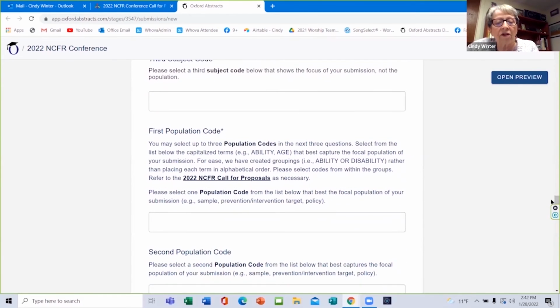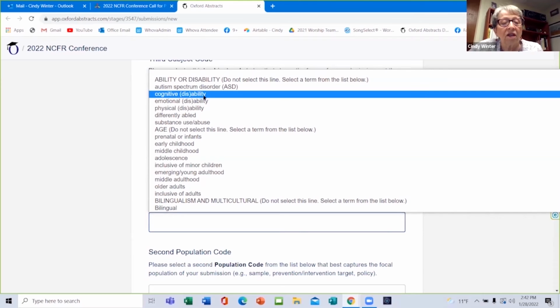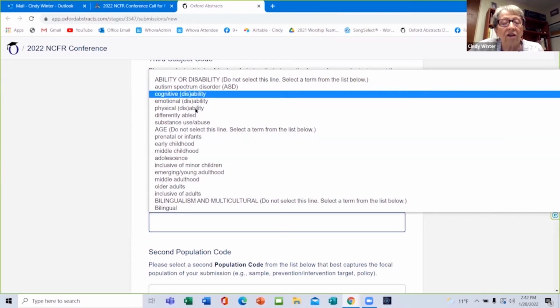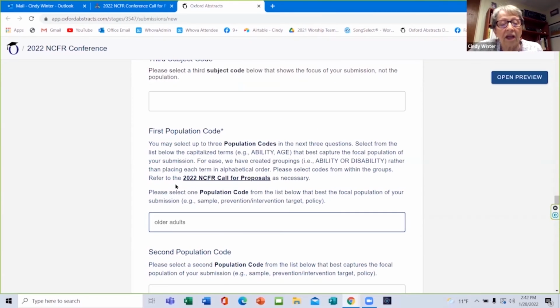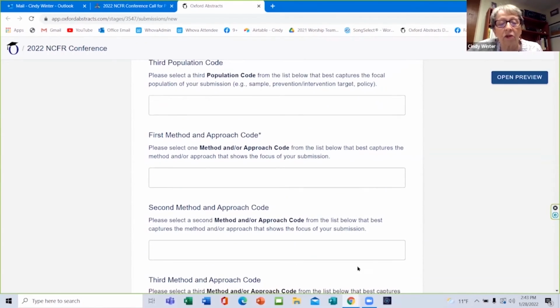Okay, the next required one then is the first population code, which is selecting from capitalized terms like ability, age, and so forth. And they've done them in groupings rather than placing each term in alphabetic order. So for instance, under ability or disability, there are several different things, autism spectrum and so forth. And each of the categories will be like this. And you would select one. And so then a second population if you want, or a third population, again, if you wish.